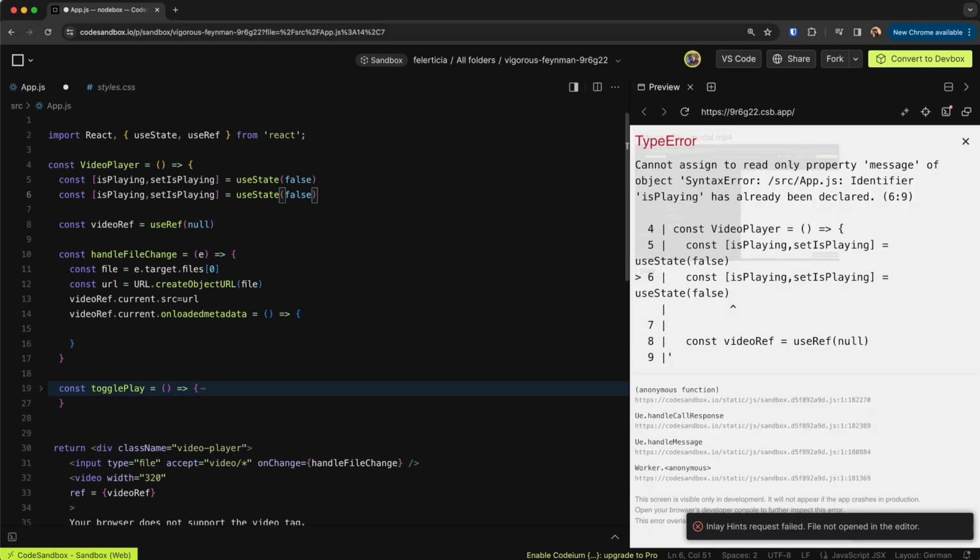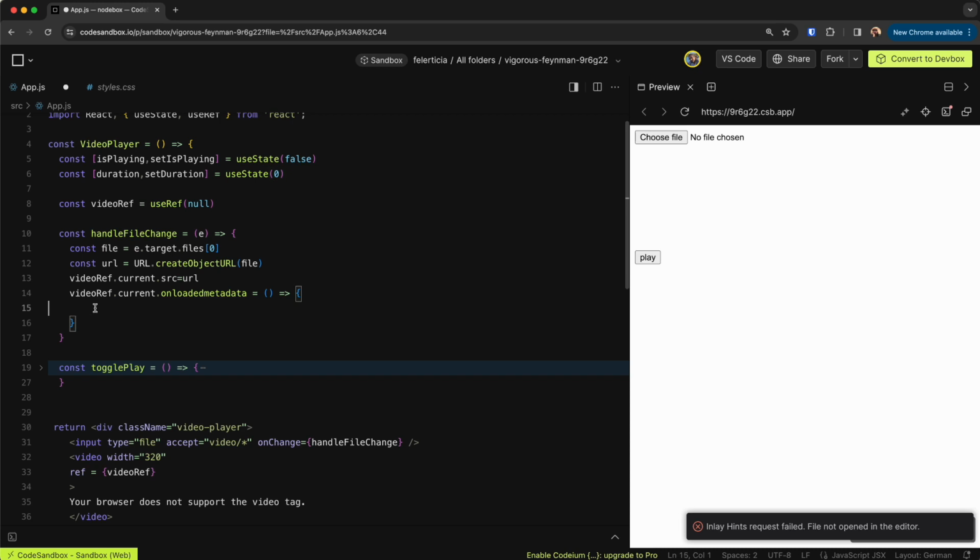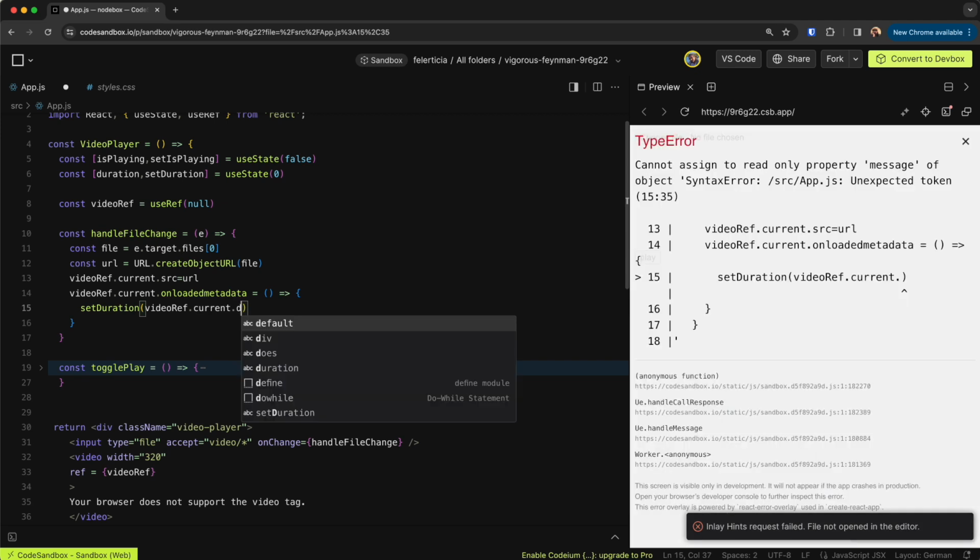And that is a function where here we can set the duration or the length of the video. So here I would go and say this is the duration or length, and this is set duration. In the beginning the duration is 0 because we haven't selected any file, and when this loads we can set the duration to be the video ref dot current dot duration.